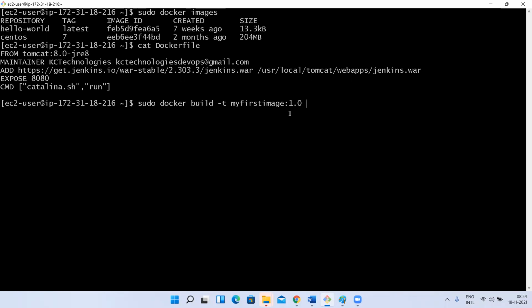And which Dockerfile should it use? In my current location there is a Dockerfile. We should not give the Dockerfile name, only the location. Most of the time we keep the Dockerfile in the current location, so we give that. So I want to build an image.